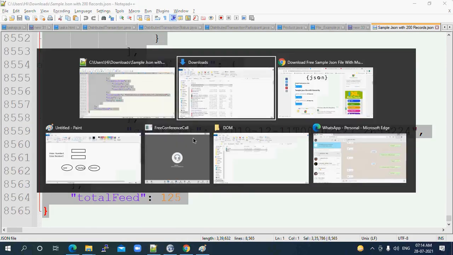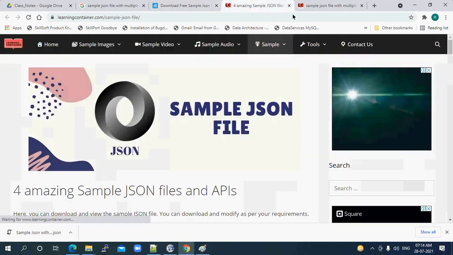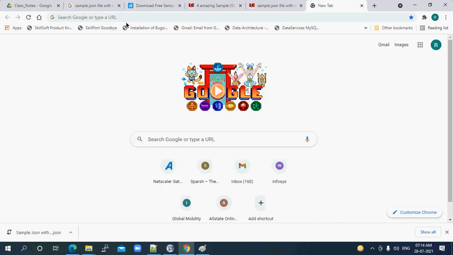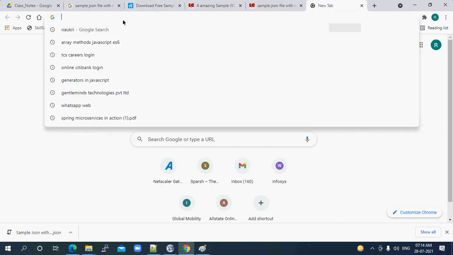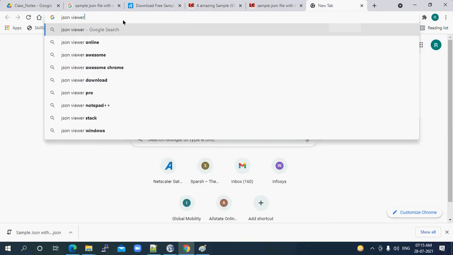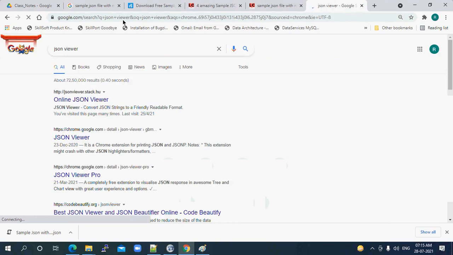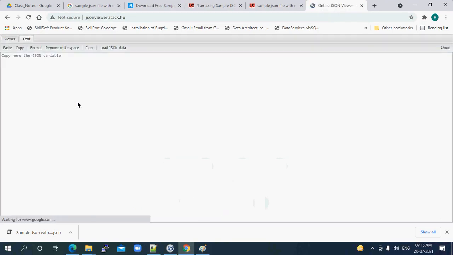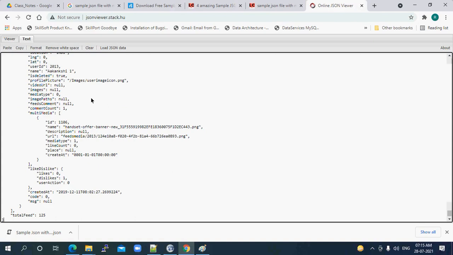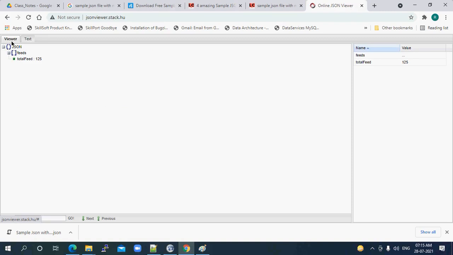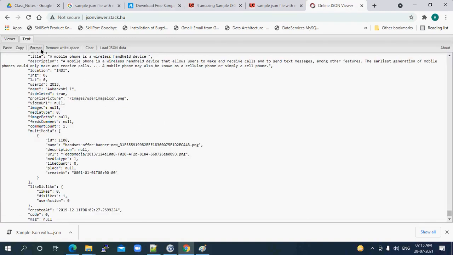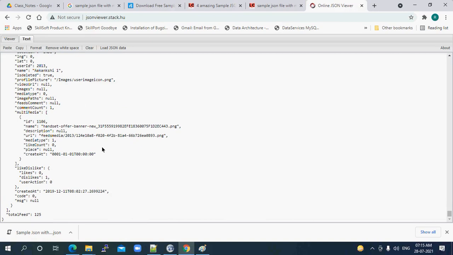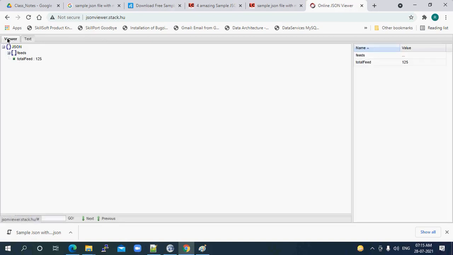So suppose if you want to view it properly, what we can do, we have some viewers, right? If you type JSON viewer, okay, if you go to any one of them, if you paste the content, now if you click on this viewer, by default it is formatted. We can format it also. You are seeing that. If you see the viewer, you are seeing properly.